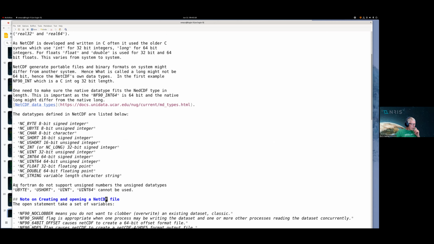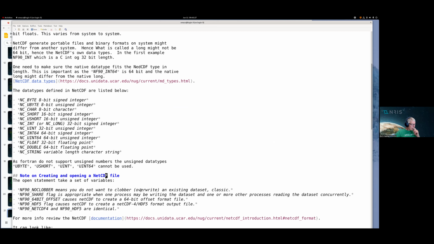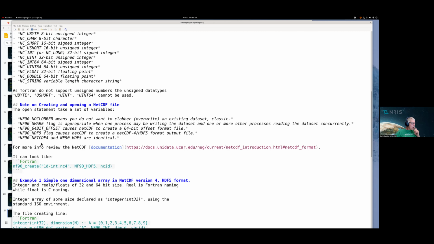And maybe more important is that Fortran does not support unsigned numbers. So ubyte, ushort, uint, and uint64 cannot be used. When creating and opening a NetCDF file, you have noclobber, which means you don't want to overwrite an existing file. Share means it can be written by one and read by multiple. I have never really tried what happens if you are updating and reading at the same time, but it's possible to have race conditions here, so you have to take care of that.